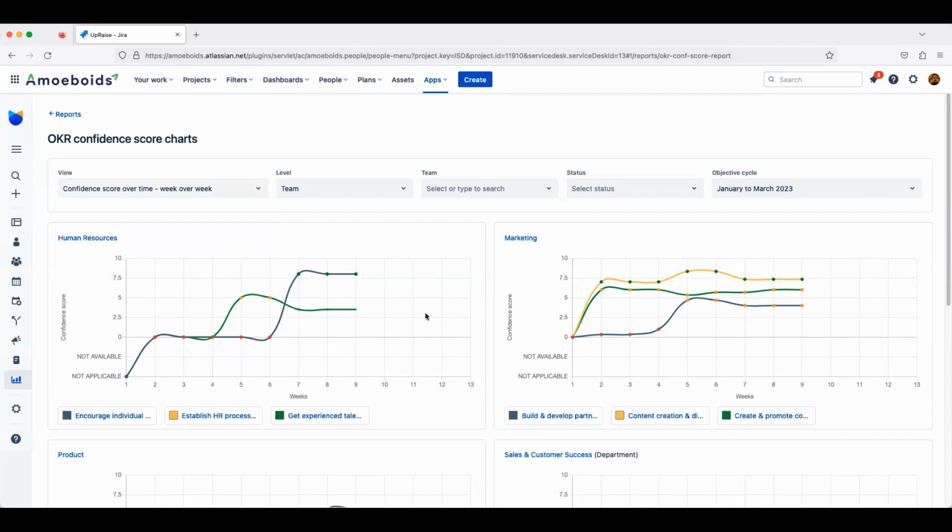So all in all, this perfectly aligns with the OKR progress charts report that we have already talked about in a separate video. I hope this was helpful. Thank you.